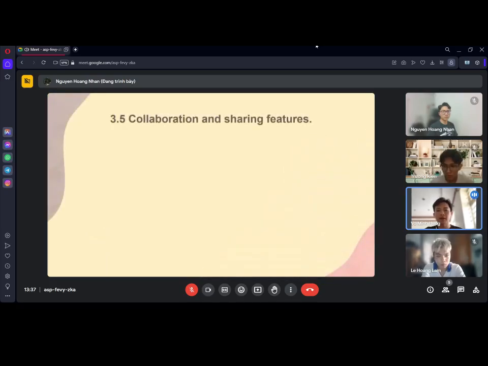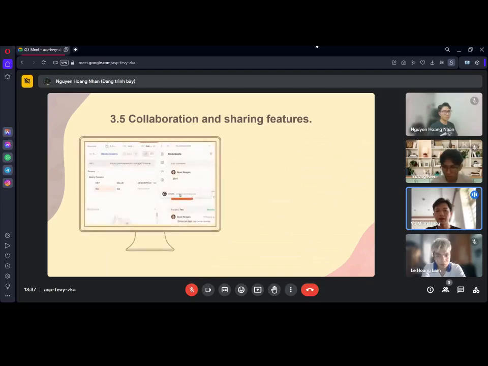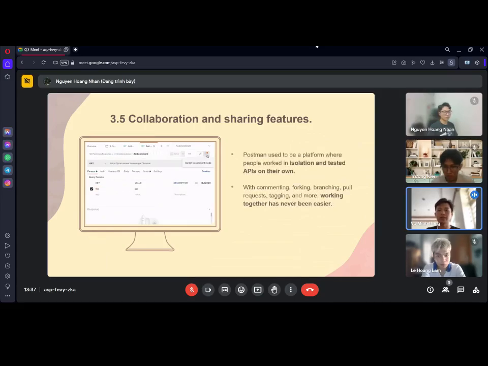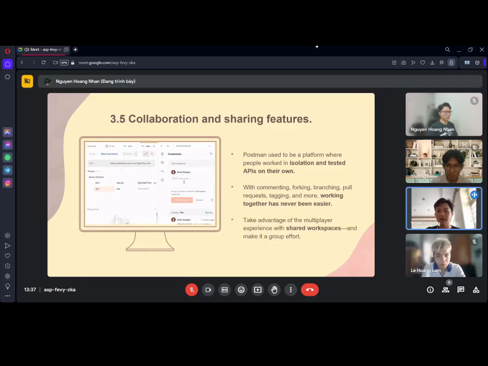Number five will be collaboration and sharing features. Postman used to be a platform where people worked in isolation and tested APIs on their own. With commenting, forking, branching, pull requests, tagging, and more, collaboration has never been easier. We can take advantage of multiple experiences with shared workspaces and make it a group effort.